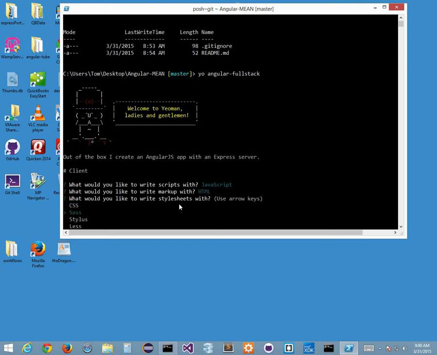All right. Do you want to write things with Sass, for your CSS? I think it's a good practice, but we haven't really talked about Sass in this class. Let's go back to the regular CSS. What Angular router would you like to use? The older router is ngRoute, so I think I'll use that.